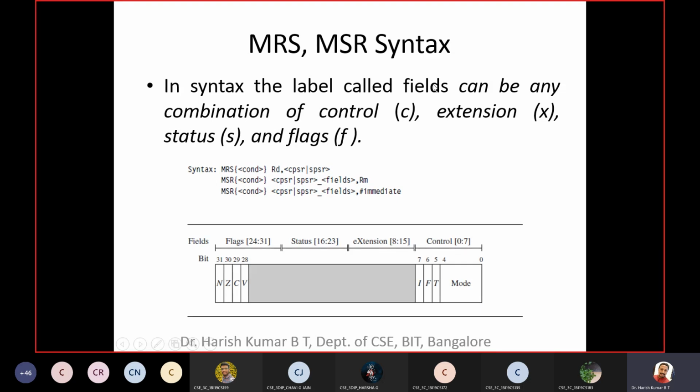So what if I want to update the control field and the extension field? I'll be writing CX here. If I want to update everything, CXSF. Now if I want to update only the status flags, I'll be writing only S here. Hope you people are following.